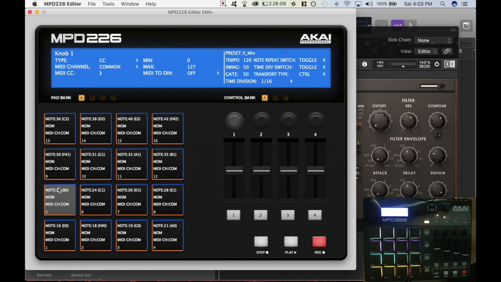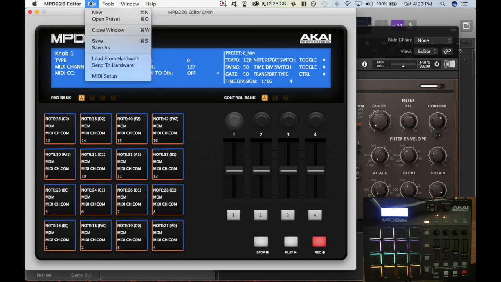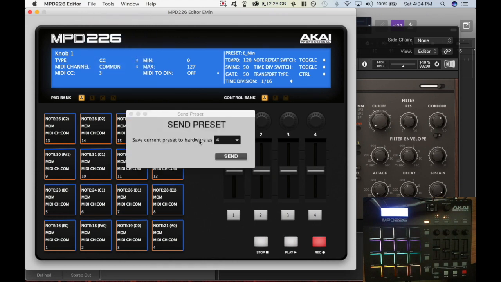You click on it to select the one you want to replace, and then, actually, you don't even have to do that step first, because what you'll see is I'm going to go File, Send to Hardware, and then I pick the preset I want. You can see I've got 4 selected. I want to replace my preset number 4 with this. I'm going to hit Send.